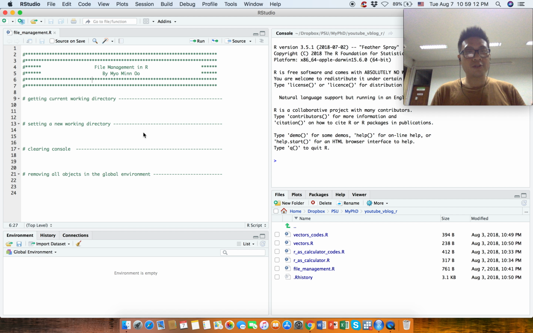Okay, so today we are going to talk about four things about managing files and directories in R. The first one is getting the current working directory. As soon as you open your RStudio or R software, you may want to know where your current directory is, where R is working. In order to do that, the command is for getting the working directory.